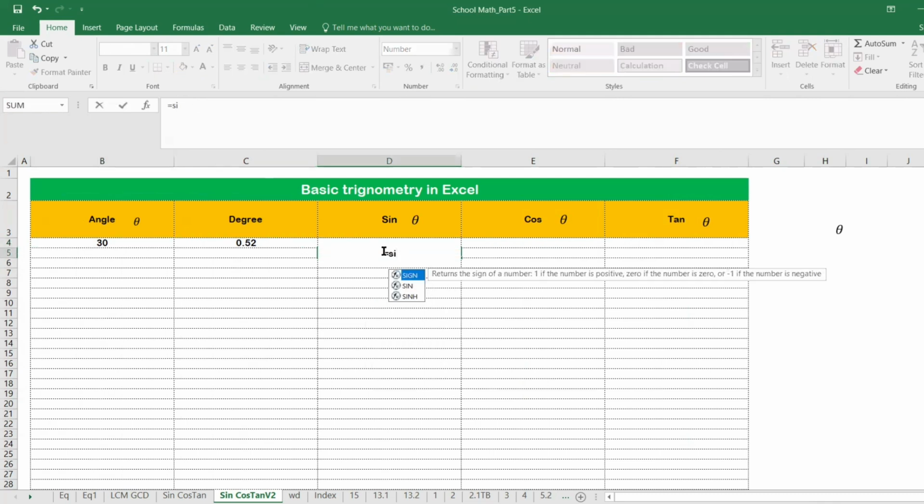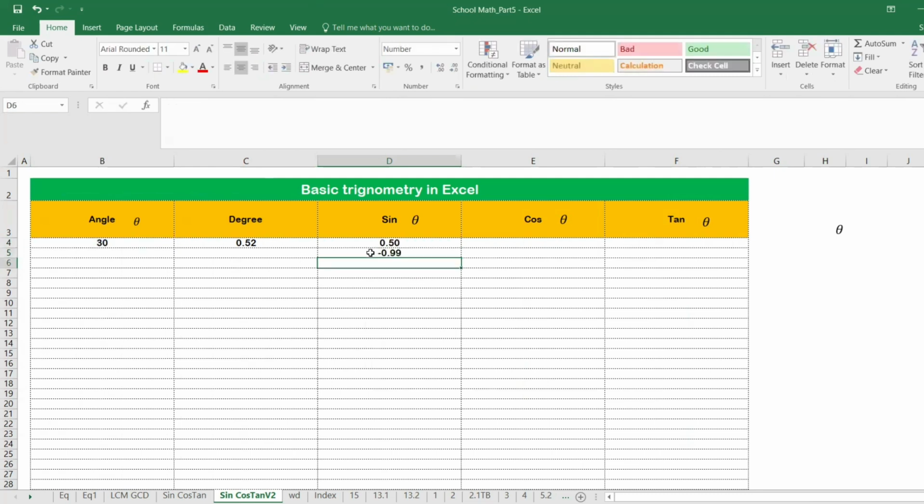Let's say I'm just using 30 directly. You see, it is giving a different answer. Why? Because we have not converted to radians. One of the important things is that we must convert using the RADIANS function. The right answer is 0.5, but it ends up giving an incorrect value. This is one thing we need to be careful about.